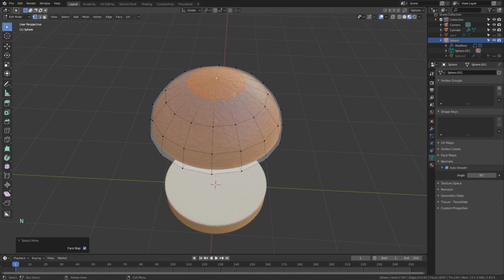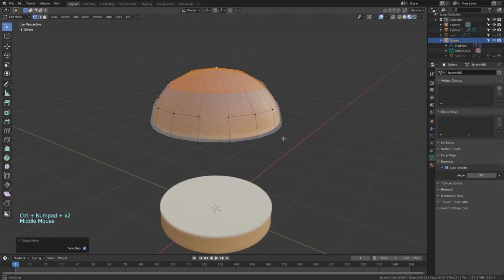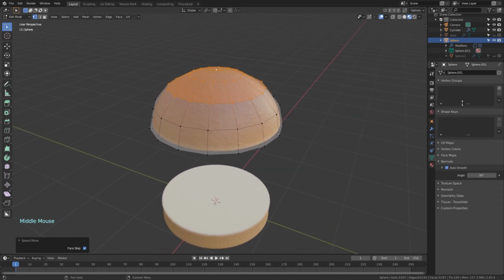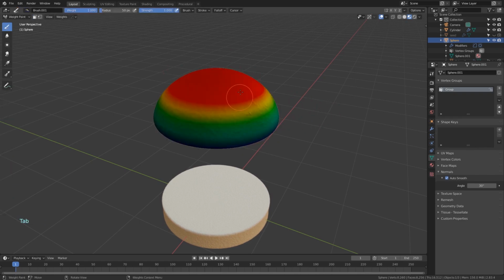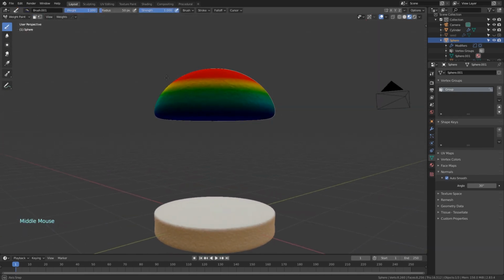I'm selecting the top vertex, and using Ctrl and the plus on the numpad to extend my selection. Press the plus button to create a new vertex group. And with the weight at 1, and your vertex selected, press the assign button. Now select this loop, change the weight to something like 3, and assign them. As you can see, the weight paint also changed, so you can use either way.